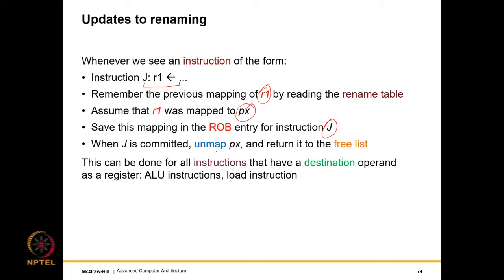When J is committed, we unmap Px, which means we return it to the free list, such that the register Px can now be assigned to other instructions, right? This can be done for all instructions that have a destination operand that is a register, right? So these will be ALU instructions, load instructions and so on. Alright, so this should at this point be easily understood: we release a register when the instruction that overwrites the register commits.